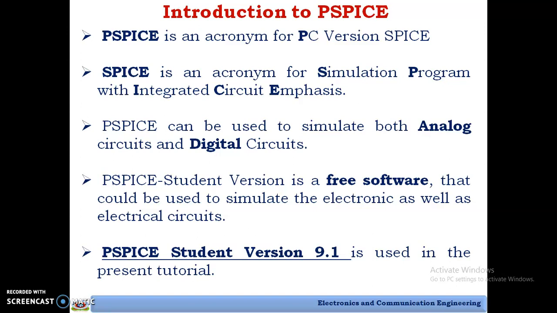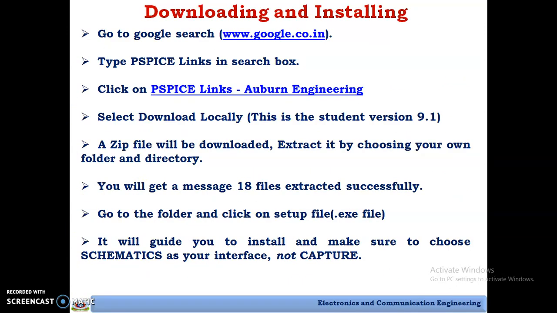Next, see how to download and install the PSPICE software. First, go to the Google search page, type PSPICE links in the search box, and select PSPICE links in the search result. After clicking on PSPICE links in the search result, a new page will open. There you have to click the download locally hyperlink. This hyperlink downloads the PSPICE student version 9.1 as a zip folder. You need to extract the files from this zip folder by choosing your own folder and directory.